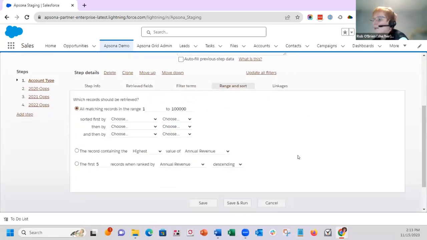You can also select my range and sort. So if maybe I only want to see the first 10 records, I can easily do that by limiting this number. I can also decide how things are sorted, as well as the record containing the highest value with the annual revenue, and then the first 5 records ranked by annual revenue descending. So I'm not going to use any of that. I just want you to be aware of this. And I think Aaliyah has a link, if I'm not mistaken, that can explain more of this.